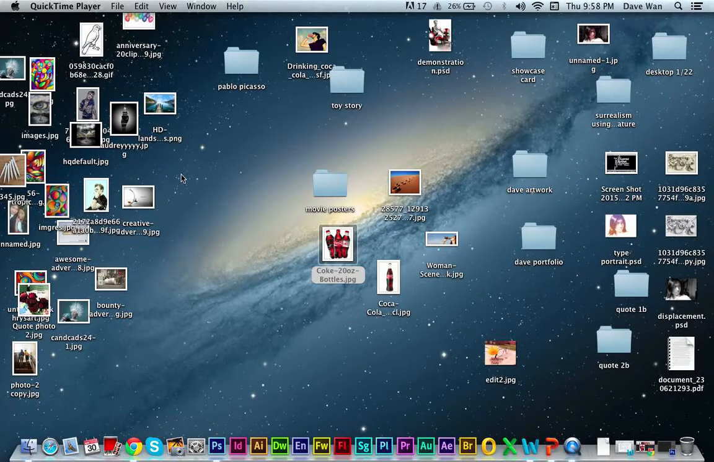Okay, this is going to be the tutorial on how to combine two of your images in Photoshop using the mask layers. And this is going to help to add more to your advertisement photos.